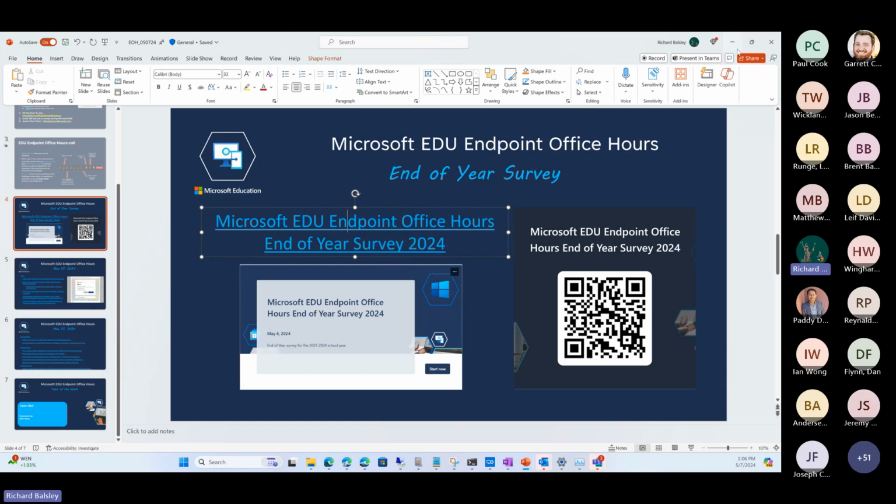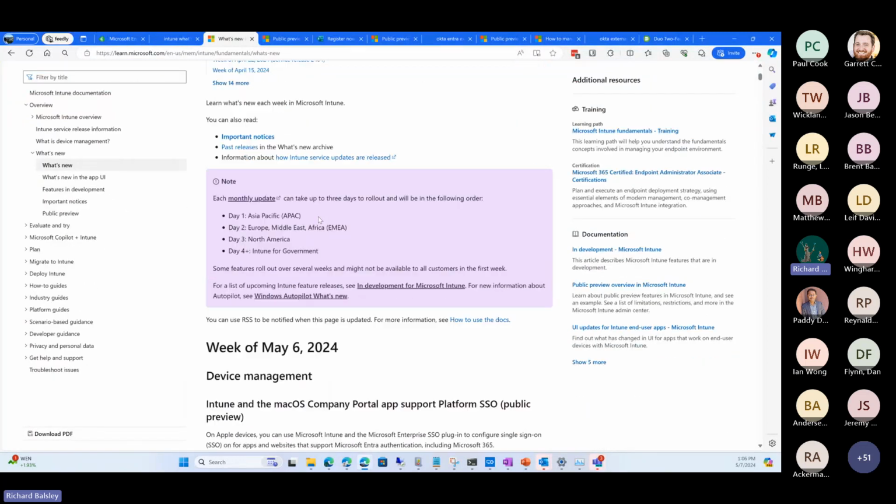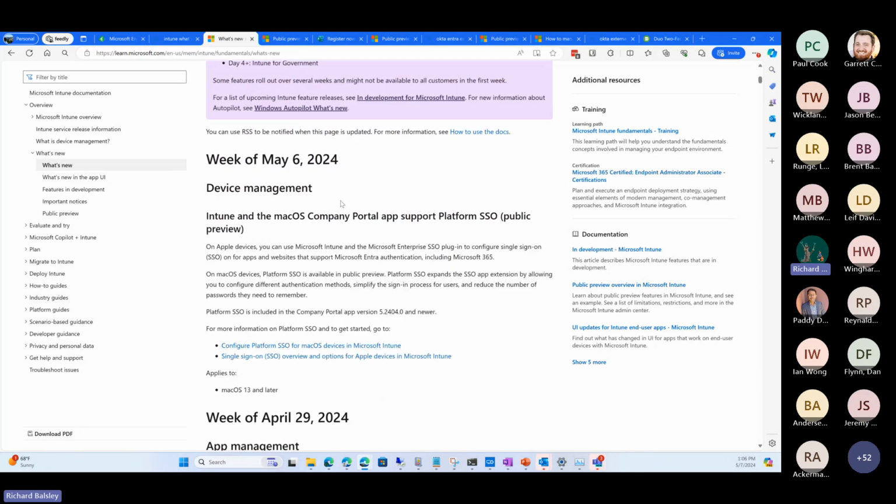All right. So for what's new in Microsoft Intune, if you haven't caught on yet with how we normally do these, a lot of the time we go through and look at all the blog posts that have come out. One of the blog posts that just came out, Garrett sent you a link to in the chat because he couldn't wait until today. So he had to share this with you yesterday. But Intune and macOS Company Portal app support for Platform SSO is now in public preview.